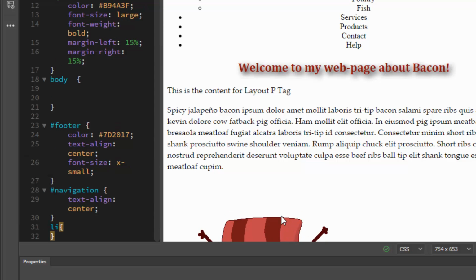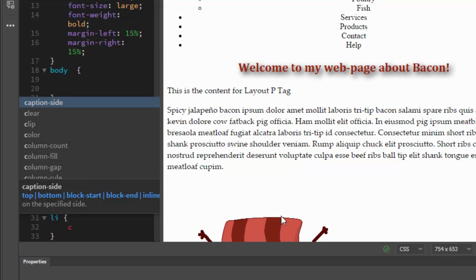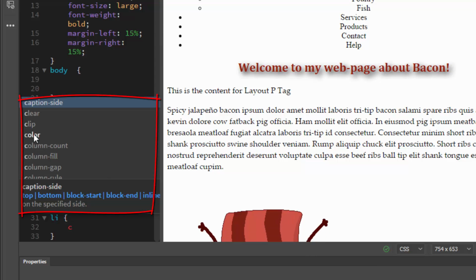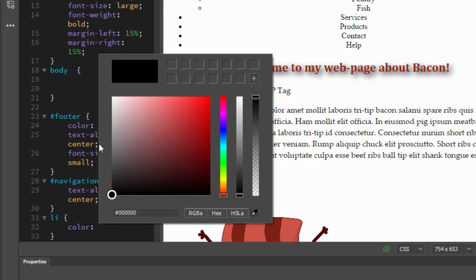List item goes on the outside of the bracket. Once I'm inside of that bracket, we'll say I want to change the color. I typed in C, and it gives me a list of everything that I have the ability to alter. Once I click that, it gives me the option to grab my color picker, which is this guy here.